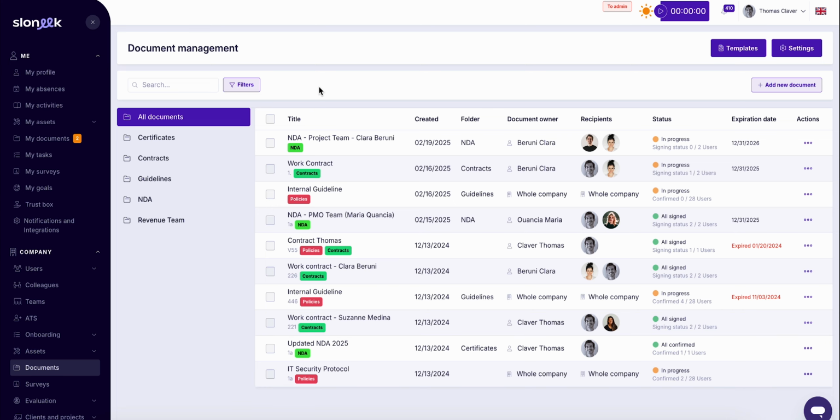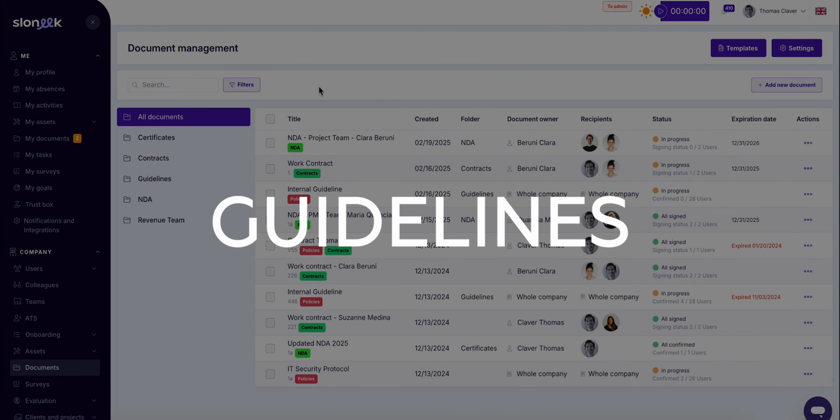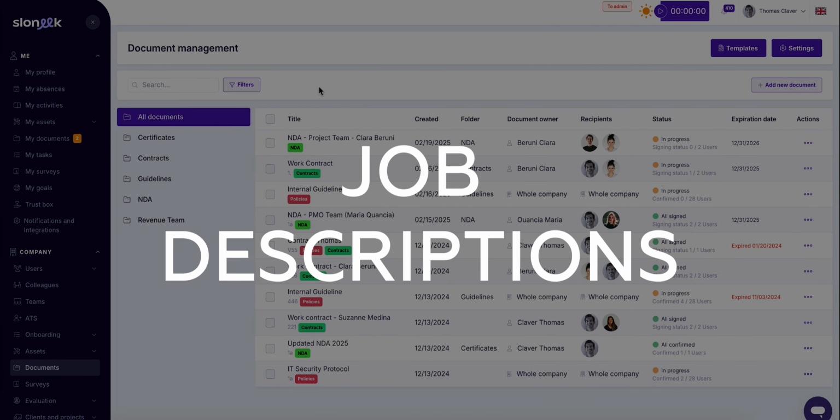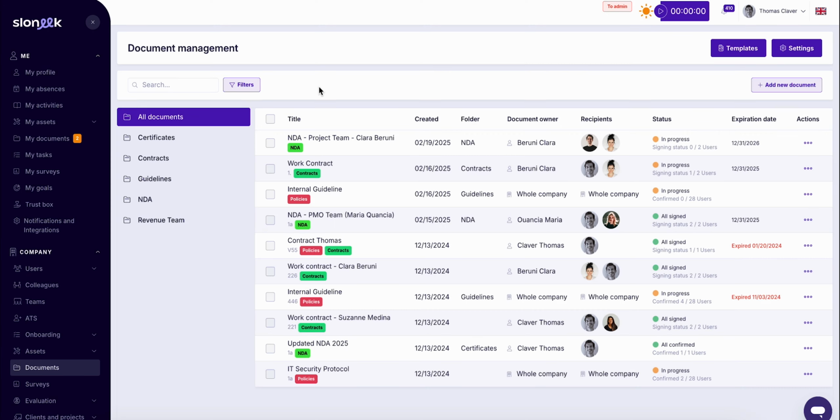One of our most loved modules must be the Documents module. As a solution with the ambition to keep all user-related data in one place in the app, we're happy to introduce you to this gem. You probably work with dozens of various documents each and every day. Contracts, guidelines, NDAs, job descriptions, copies of certificates, and much more.